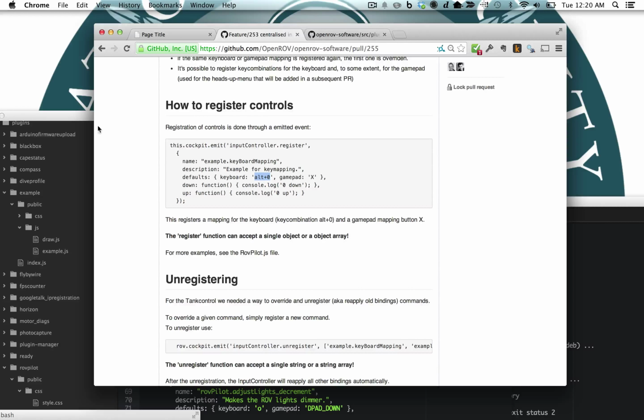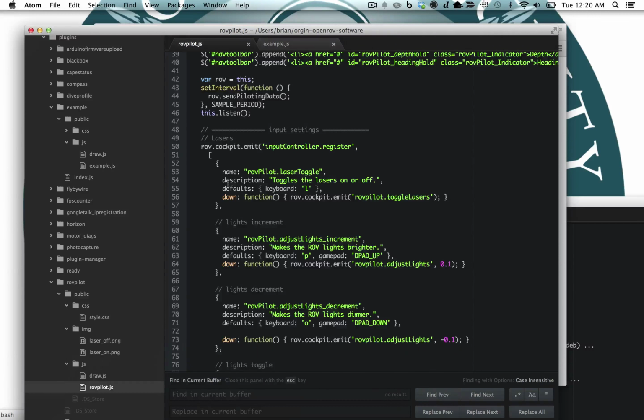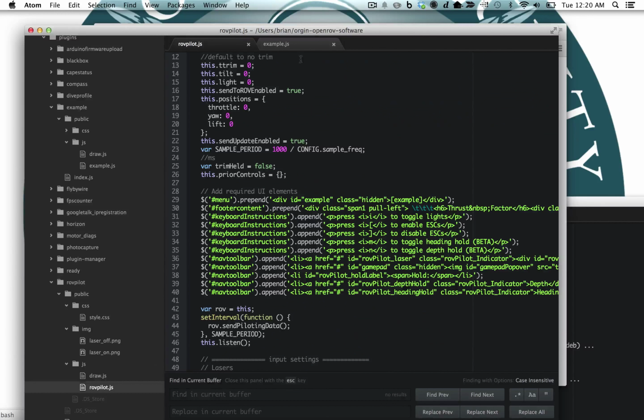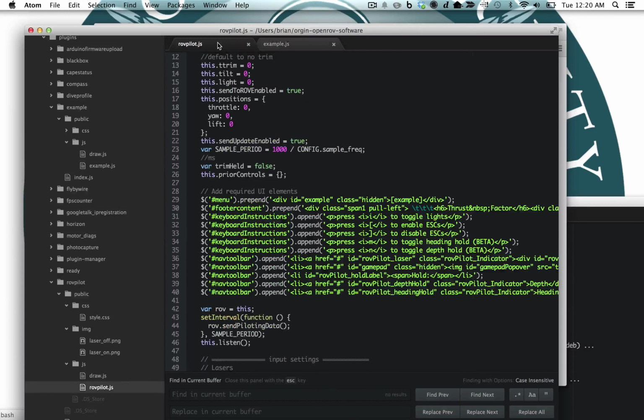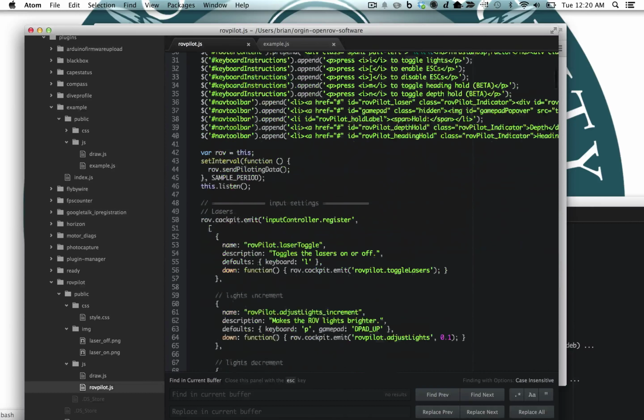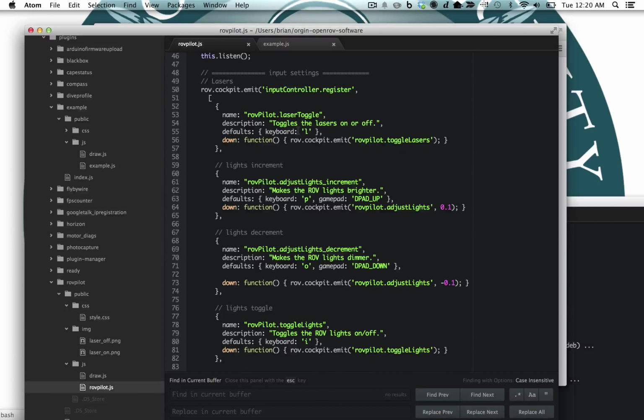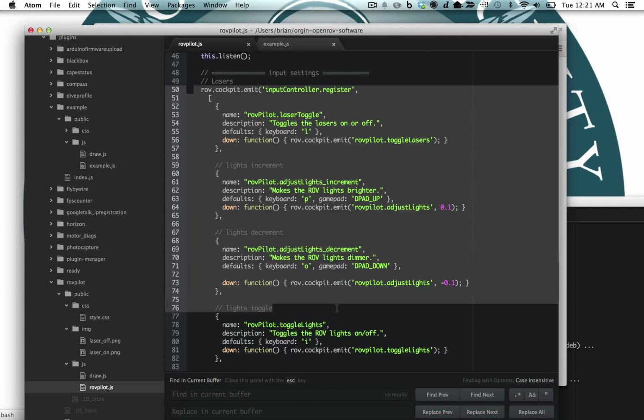If you want to take a deeper look at what is inside there or some examples, Dom did update the example.js file, and so here you can see he's gone ahead and made an example of registering the keyboard setting, and he also has an example of a secondary keyboard mapping. And I've had a request for Dom to kind of explain what the thought is behind that, but nonetheless it is there right now. And anything else I want to explain? So if you open up the rovpilots.js file in that plugin, you will see he's done all the work to go ahead and redo all of these the same way.